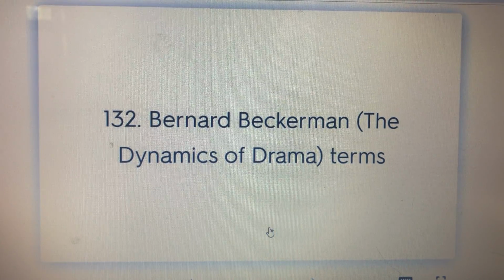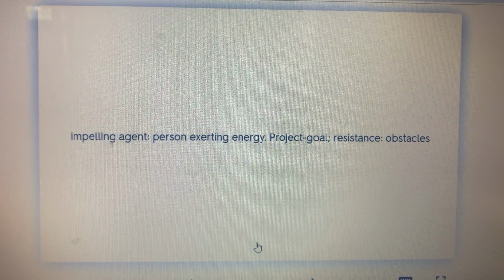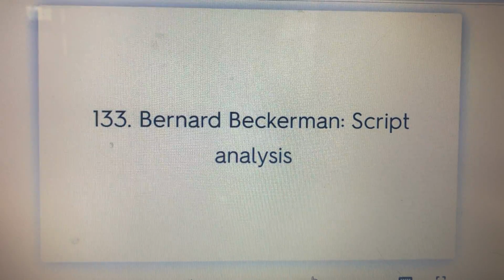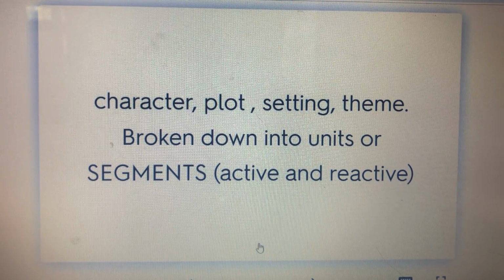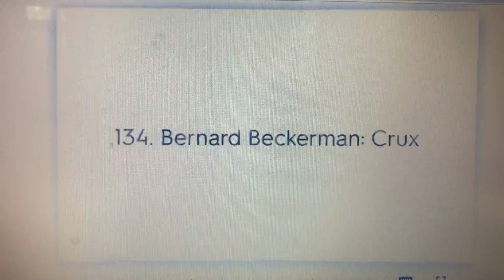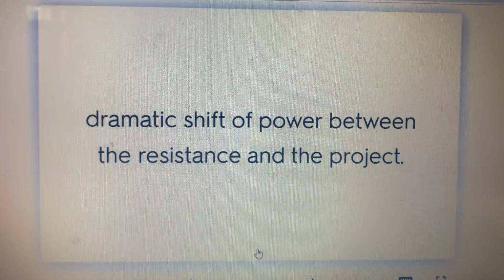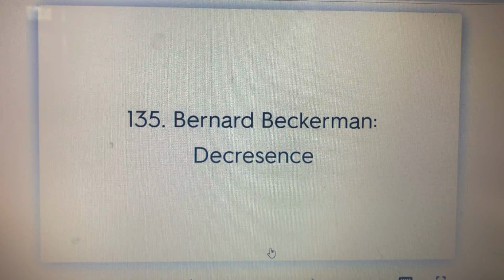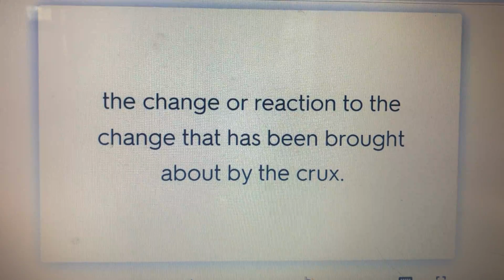Bernard Beckerman, The Dynamics of Drama, terms. Impelling agent: the person exerting energy. Project: goal, resistance, obstacles. Script analysis: character, plot, setting, theme, broken down into units or segments, active and reactive. Crux: the dramatic shift of power between the resistance and the project. Decrescence: the change, or reaction to the change, brought about by the crux.